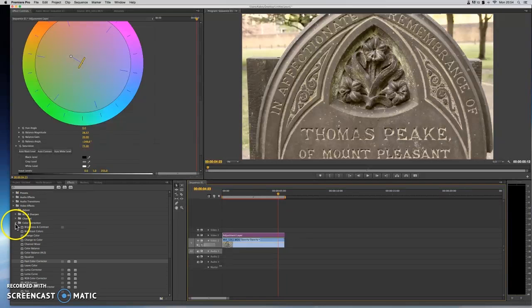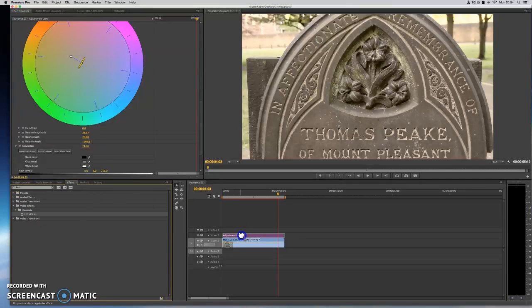Now, as well as going into every single folder that's on here, you can just do a search. So for example, if I wanted to add a lens flare now to this, I could just do a search. So lens flare. It's going to come up there and I can see it's in the folder for generate. And drag and drop that again onto my adjustment layer.